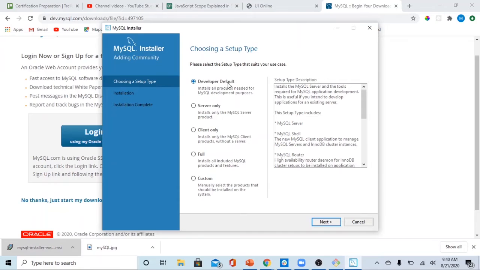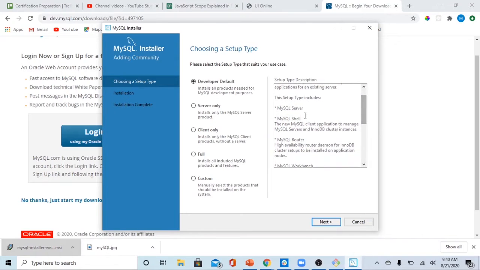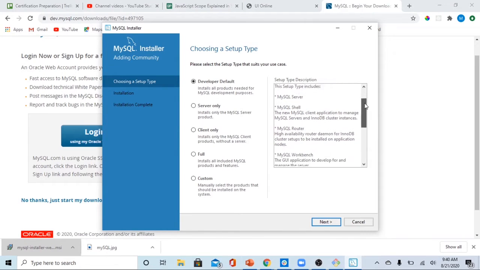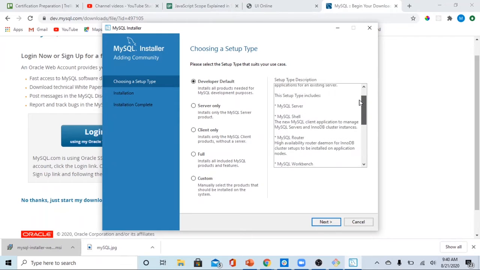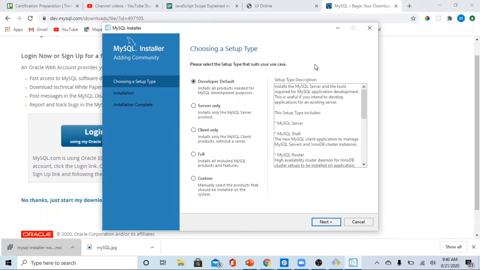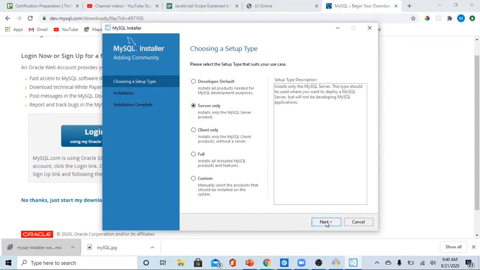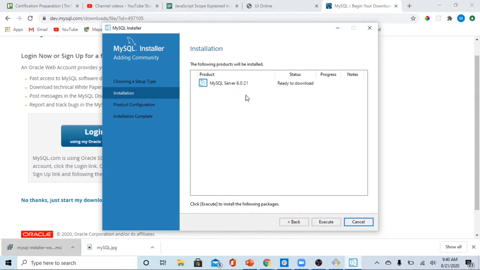if you want, you could go with the developer default. That one comes with a lot of different stuff. It comes with a MySQL server, MySQL shell, MySQL router, MySQL workbench. It just depends on how extensive whatever it is you're trying to do with MySQL is. They have everything with the developer default. But for our purposes, we're going to go with the server only. Click next. Click on here. Click execute.